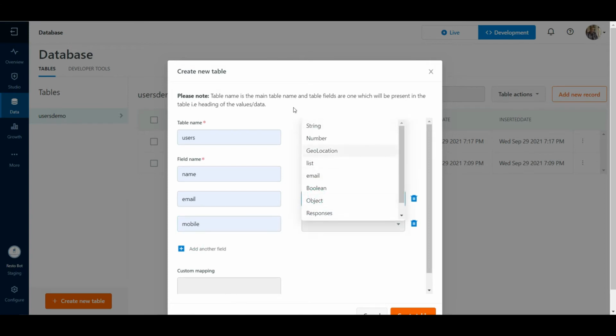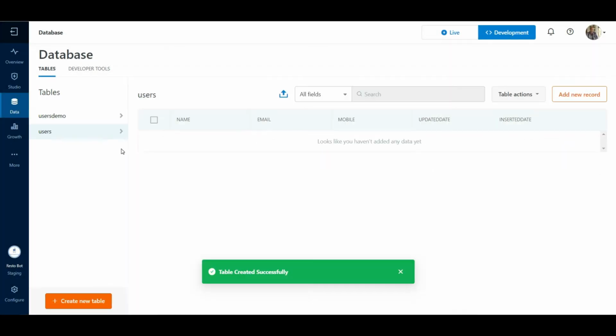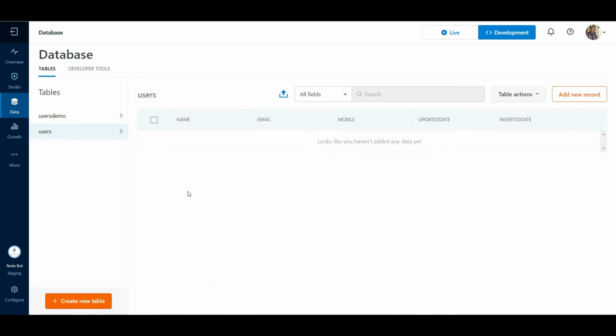Some common data types that we would have seen before include strings, numbers, and Boolean. Apart from these, we also have the option to select an email, list, geographical locations, objects, and responses. Click on Save. We can see that the user table has been created according to the fields we designed.